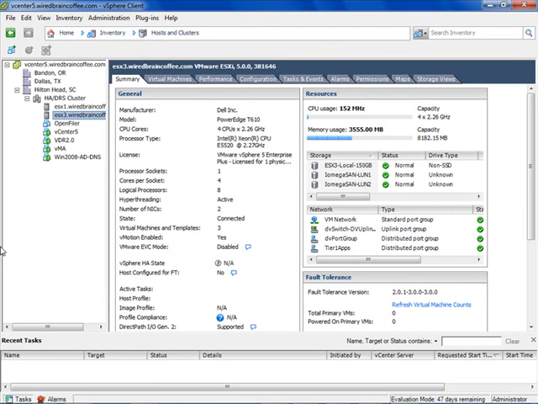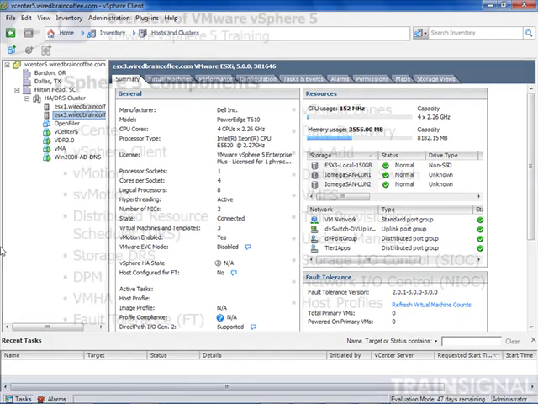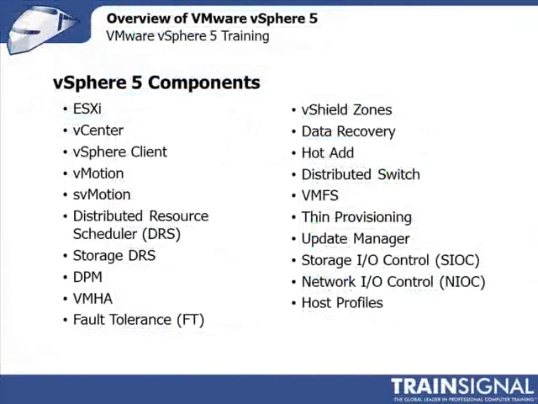now let's go back to our slides and learn a little bit more. There's a lot of different components that make up vSphere 5. I talked about ESXi, that's what's loaded directly on your physical servers. There's vCenter, which is a Windows application, or new with vSphere 5, it can actually be used as a Linux-based virtual appliance. There's the vSphere client, which is what we were in just a second ago, that you'll use to manage your vSphere virtual infrastructure.